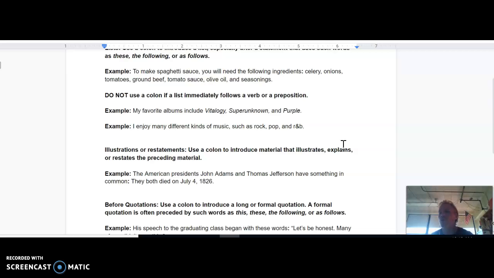The second rule is illustrations or restatements. So you can use a colon to separate two main clauses, that's two sentences, if the second one restates or explains the preceding material. The example I've given you here is, the American presidents, John Adams and Thomas Jefferson, have something in common. And then I've got a colon there. A period could have gone there as well, but in this case, a colon will work. They both died on July 4th, 1826. So once you've learned that rule, it's nice to have in your pocket, but it's not one you're going to want to use over and over again. It's a little pretentious when a period works usually just as well.